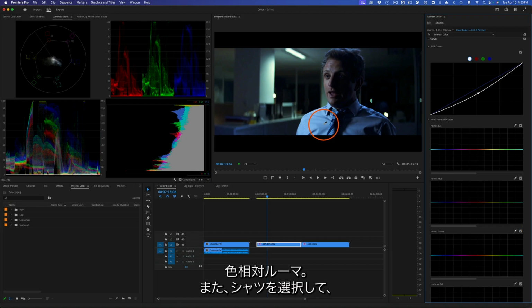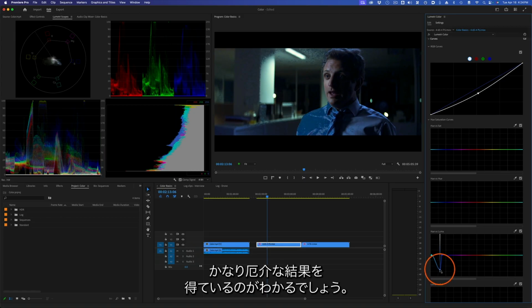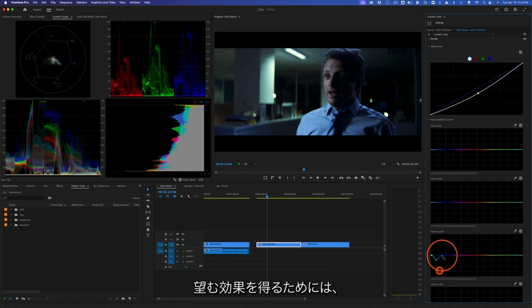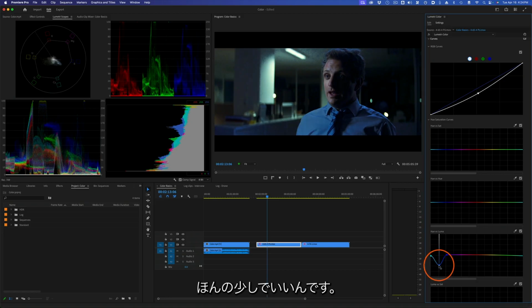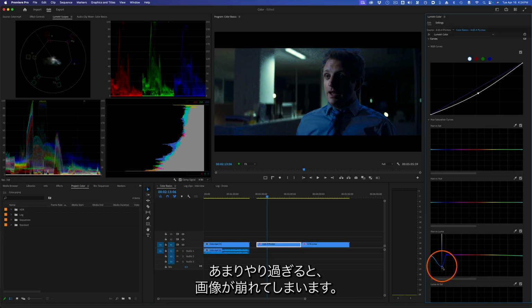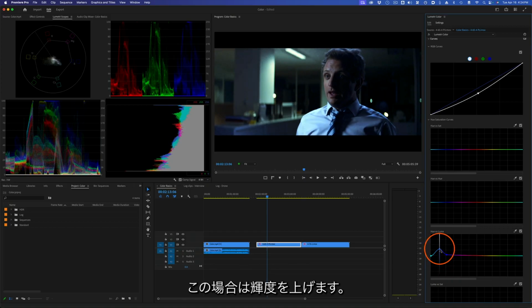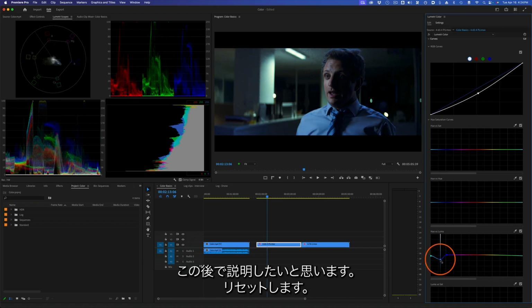Then hue versus luma, again, I'll select that shirt. That affects the overall luminance of that color. And you can see that I'm getting some pretty nasty results there. I need to be a little more selective in the color there to get the effect that I want. And a little bit goes a long way. There we go. It's pulling it down. Again, if you go too far, you're going to see some breakup in the image. In this case, I'll push up to increase the luminance there. I am getting some scattering up here in the ceiling. So there will be a different way to approach this that I'll show you in a moment.